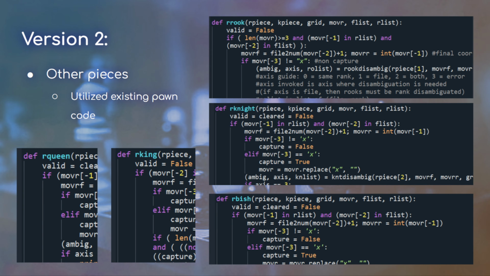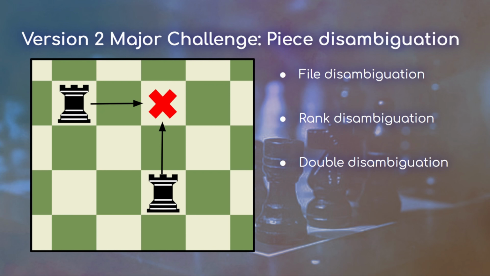Version 2. Using the code I already had for pawns, I coded the other pieces. If there are two pieces going to the same place, by default you must disambiguate by their files. Now, if their files are the same, next up in the list is rank disambiguation. And if and only if they're both still ambiguous, then you may use double disambiguation.